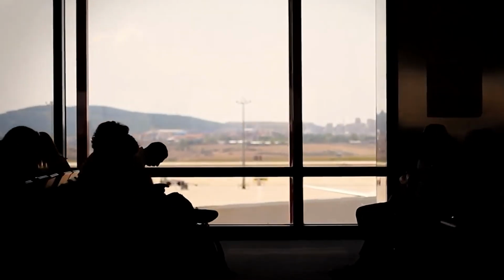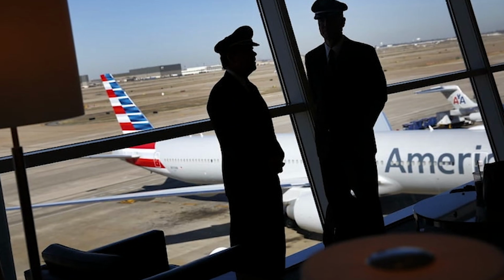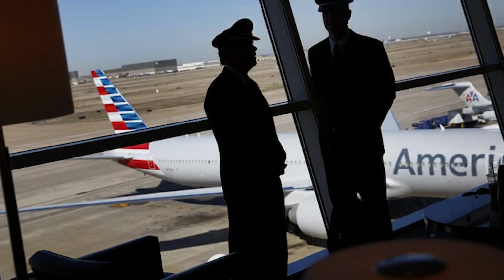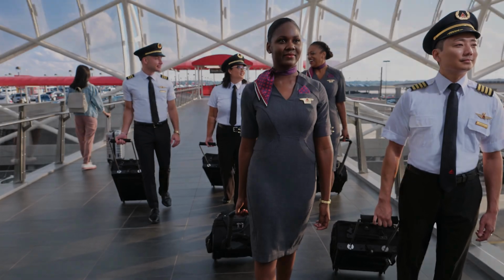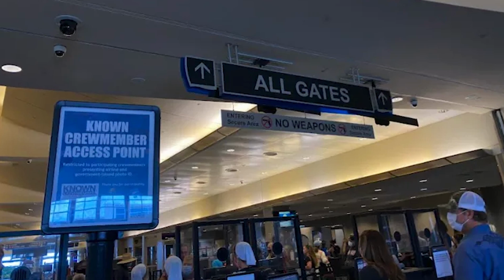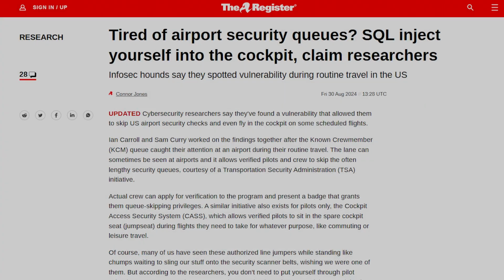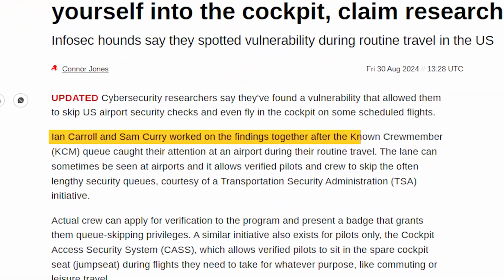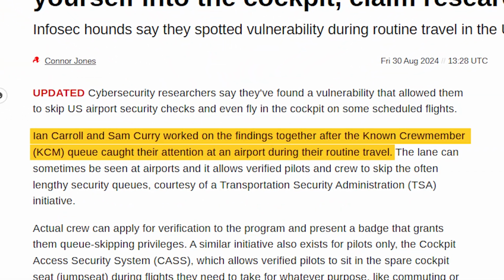Imagine you're at the airport, watching enviously as pilots and flight attendants race through a special security lane. This fast track is part of a program called Known Crew Member, or KCM for short. It's designed to let verified airline staff bypass the usual security song and dance we all go through. Now, you might be thinking, great, but I'm not a pilot or a flight attendant. Well, that's where our cybersecurity researchers Carol and Sam Curry come in. They discovered a vulnerability that could potentially allow anyone to add themselves to this exclusive club.